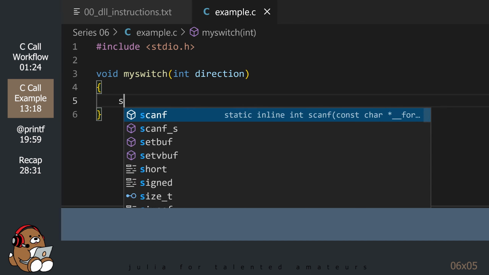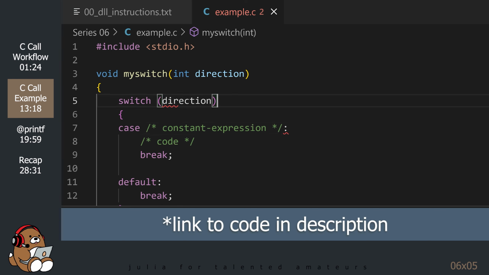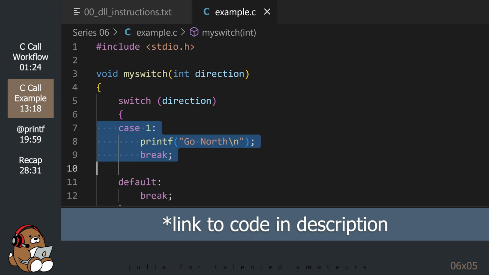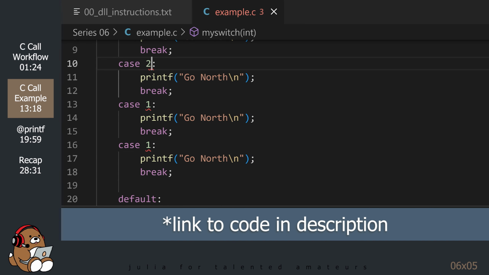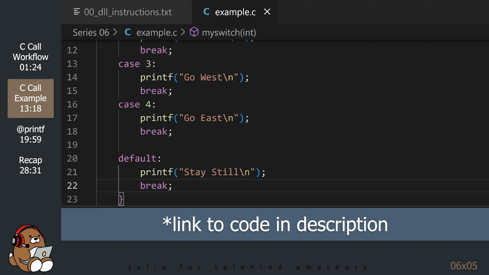Inside the curly brackets, type in switch, then hit enter to have VS Code autocomplete the syntax template for you. For the expression, let's use the parameter named direction and then fill in the switch statements using the same code that we used in the last tutorial when we learned about switch statements. So we know that this code works since we used it in the last tutorial, but will it work in Julia? Let's follow our workflow and create a shared library file using the C compiler.